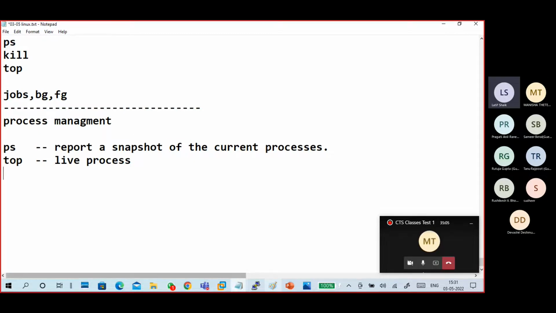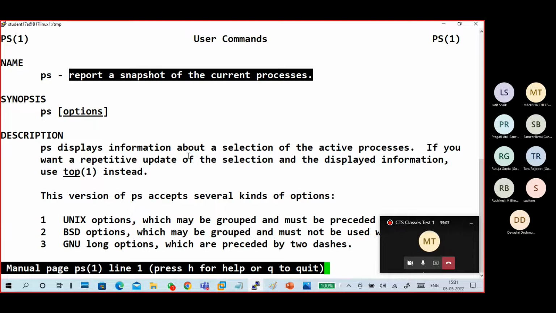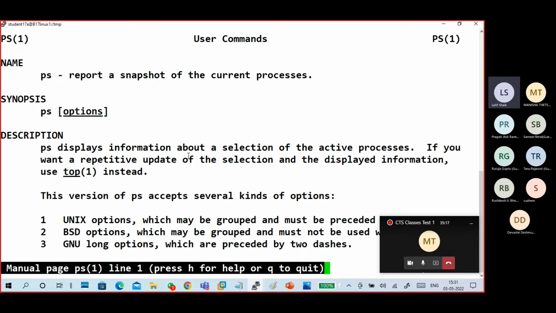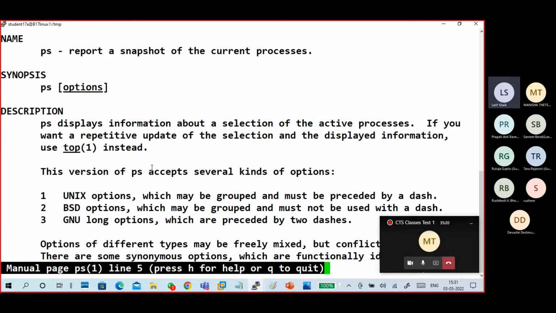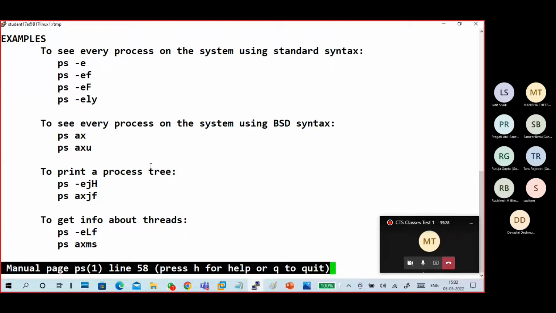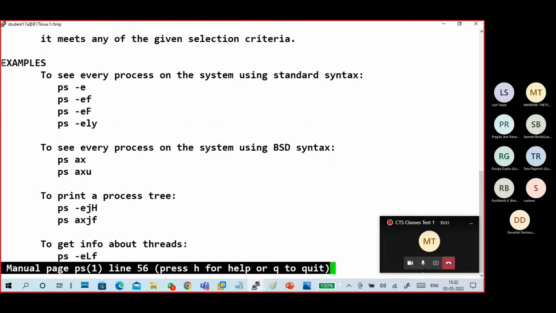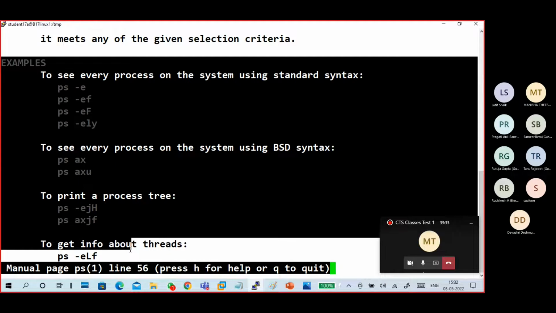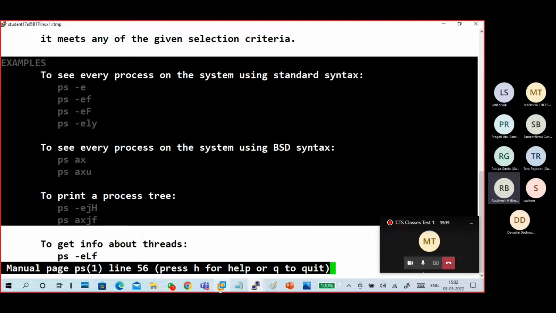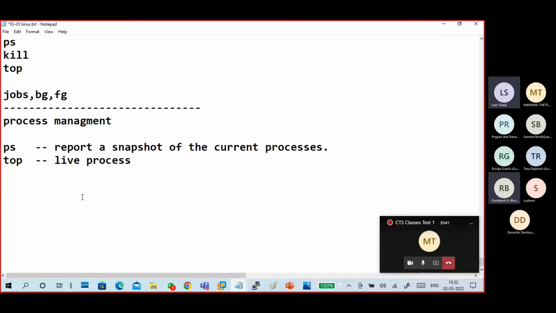So I gave a ps command, just simple. When I give a ps command, at that time whatever processes are running, it shows. Of course, it shows like this only, but I need man ps for a few options. These are the options. Up to here, there are so many options in ps.